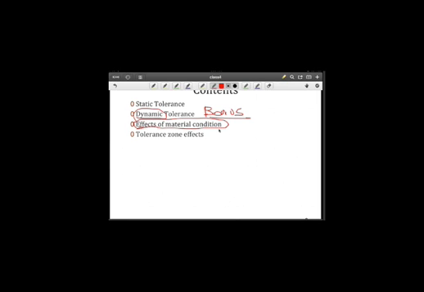As you know, you might want to go back and review that. Maximum material condition and least material condition are two special conditions based on the dimensional tolerance. And then we'll talk about some tolerance zone effects.